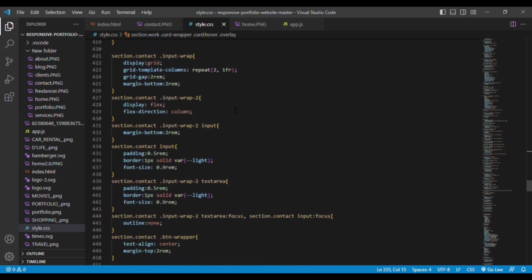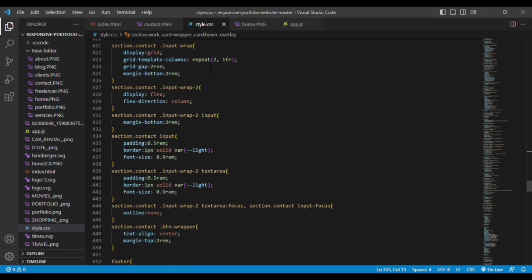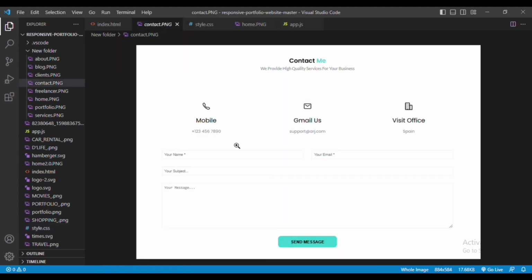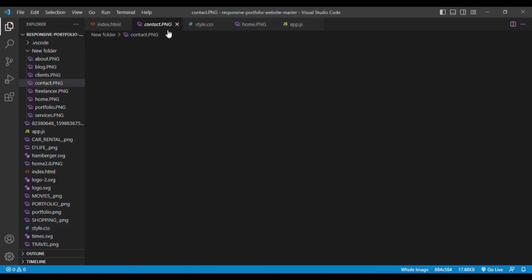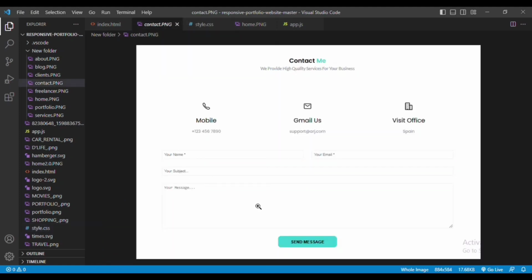Then for the input wrap, we are using grid template column repeat 2, 1fr. You can see for the input wrap we are adding two elements, one is your name and your email. They are aligned here one beside another, because we are using grid template column of 2. That is the reason we are adding two elements. Then for the input wrap 2 we are using display flex, direction is column. That is the reason we are having your subject, and then your message one after another, because we are using flex direction as column. You can see flex direction is column.